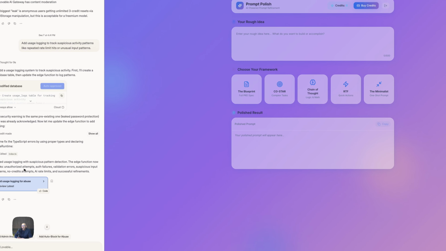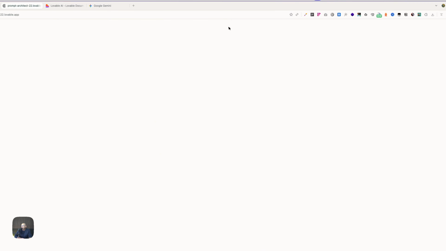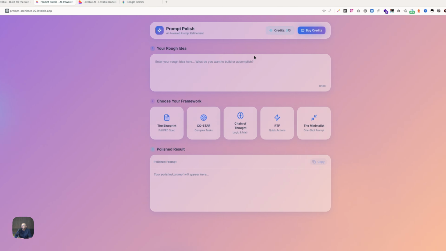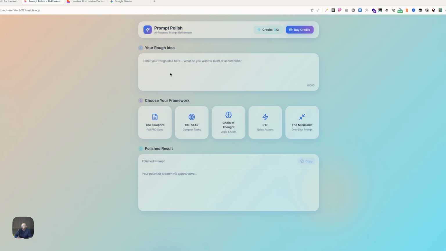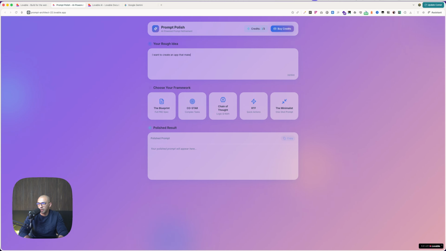All right, so it added logging for abuse. Let's update. Let's check the app. All right, so it's here. I have 3 credits here. Great. So let's try it out. I want to create an app that makes my apps secure.